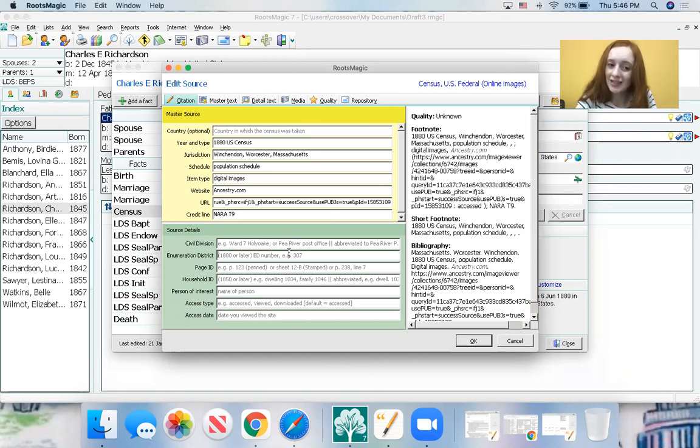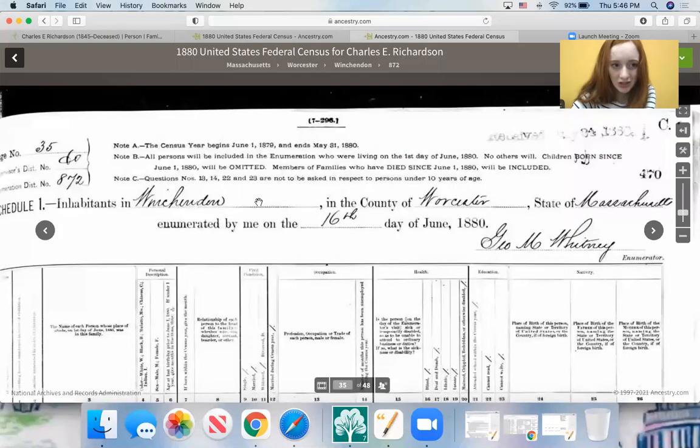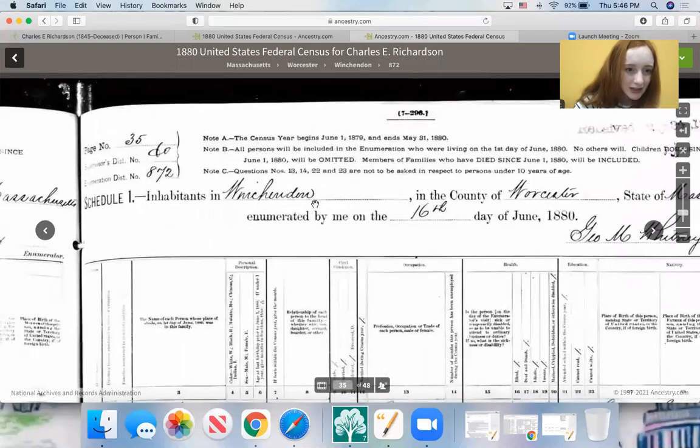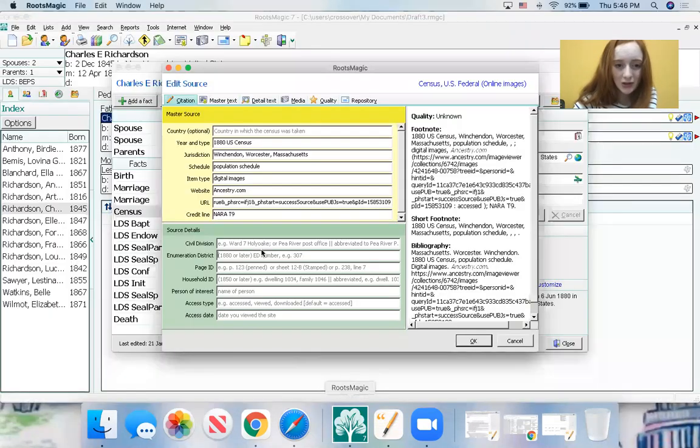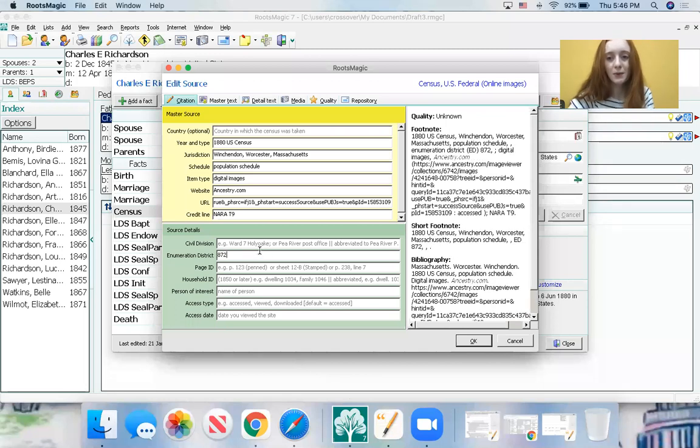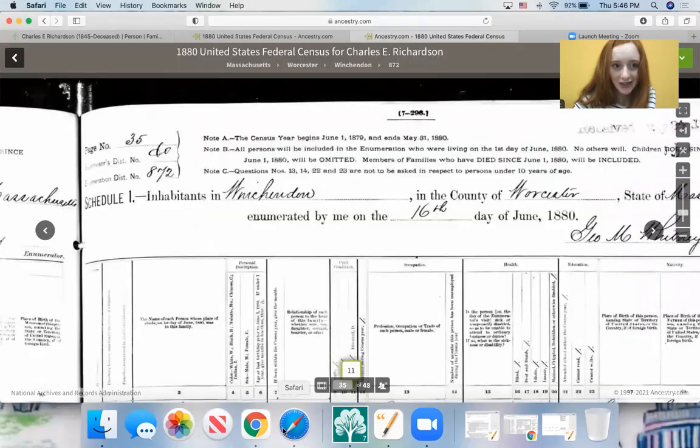All right, next it's asking for the enumeration district. So that has to deal with how they would subdivide things to enumerate the census. So we're going to go back to our image, and right here at the top, it says enumeration district number. So we have an 872 right here. So we are just going to go ahead and type that in. And you should be able to find your enumeration district just on the page itself for any census that you're looking in.